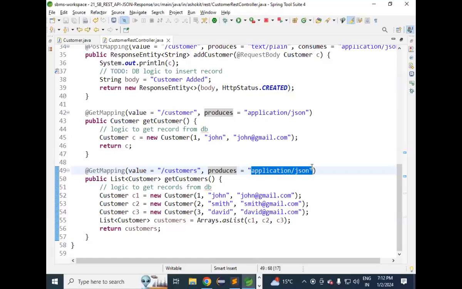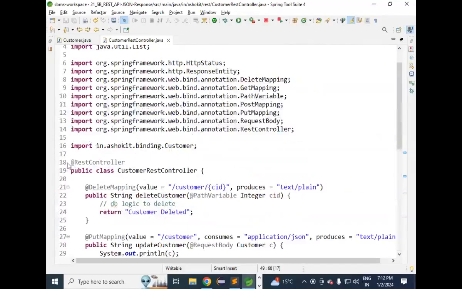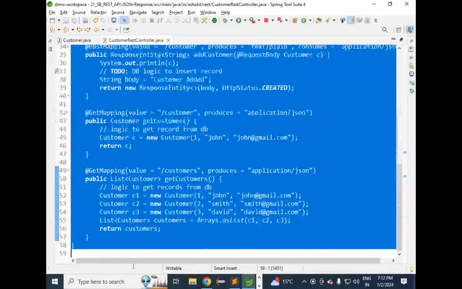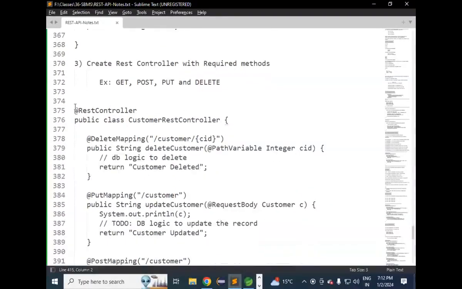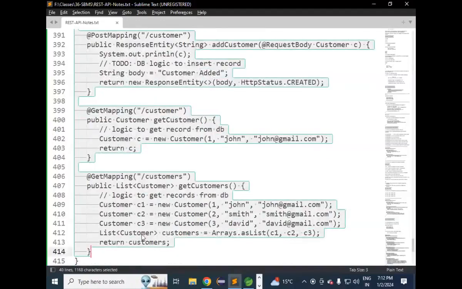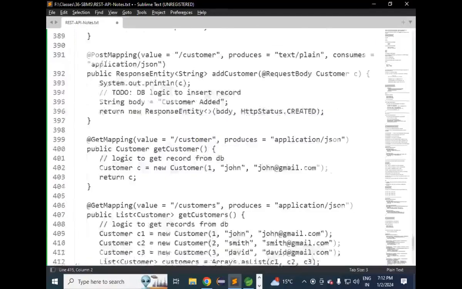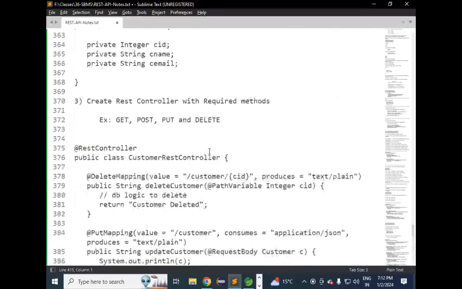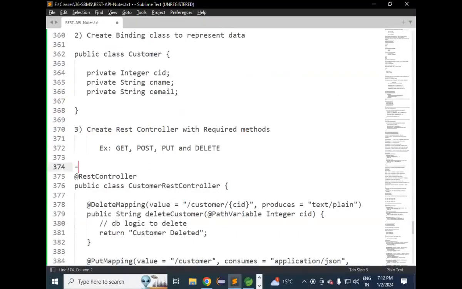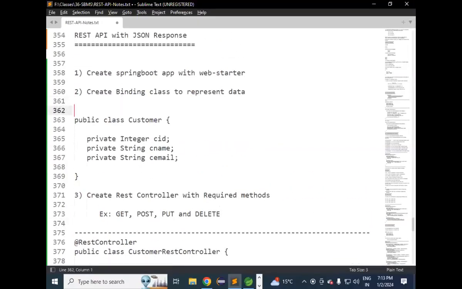So tell me, what is the purpose of consumes and produces in the REST API? Consumes and produces represent in which format our REST API method will take the input and in which format it will provide the output. Very good.